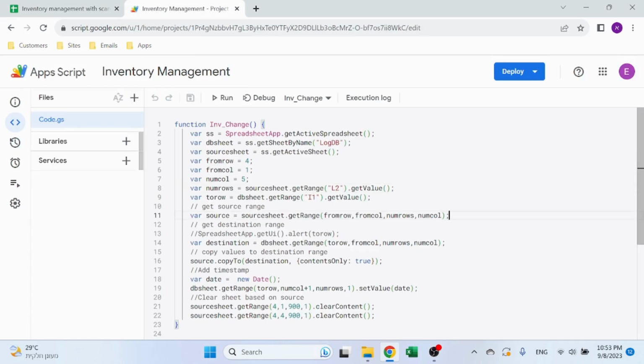All right, so now I'm using this source and destination trick. So the source is going to be source sheet, get range, from row, from column, number of rows, number of columns. So this is going to be from row number 1 through row for 2 rows, from column 1, 5 rows.